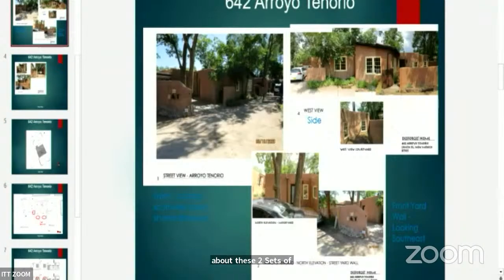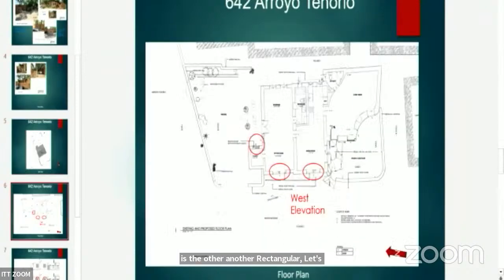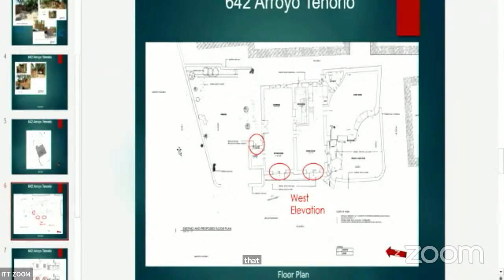Upper right photograph. This stated a year ago that these grouped 6/6 wood windows are of an unknown age. And abutting to this at a taller height is another rectangular. Let's go. It's hard to tell from that. They're so faint.